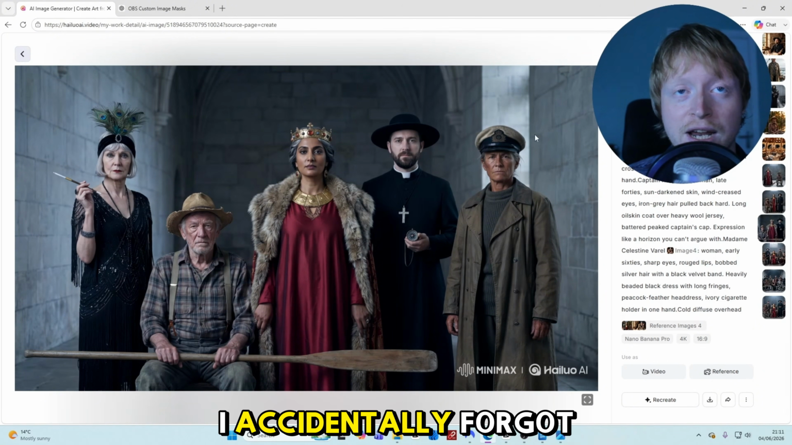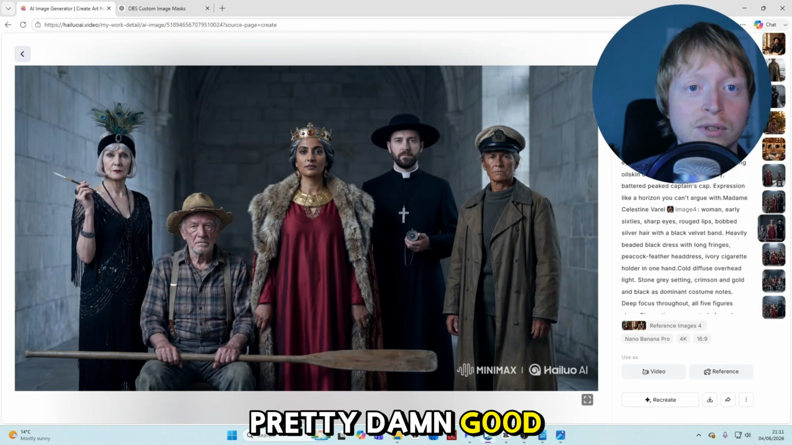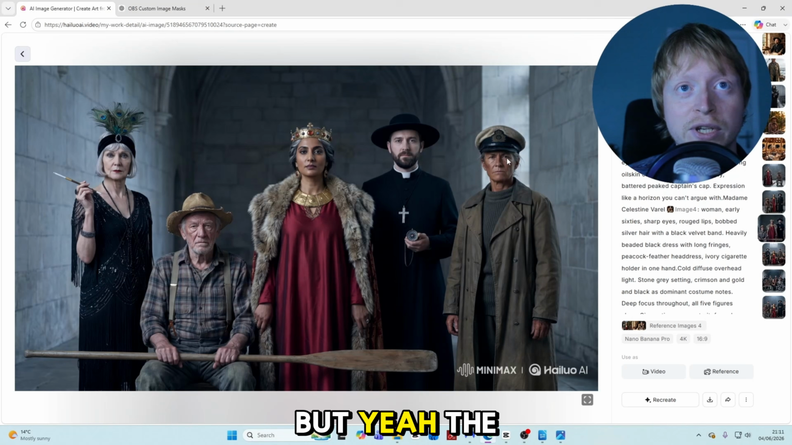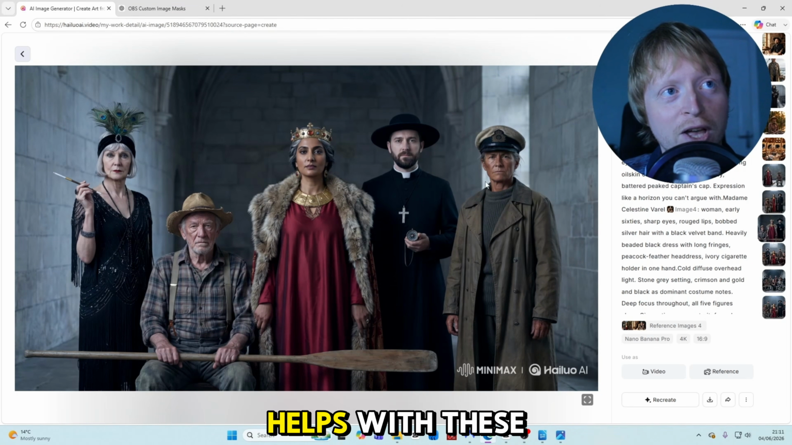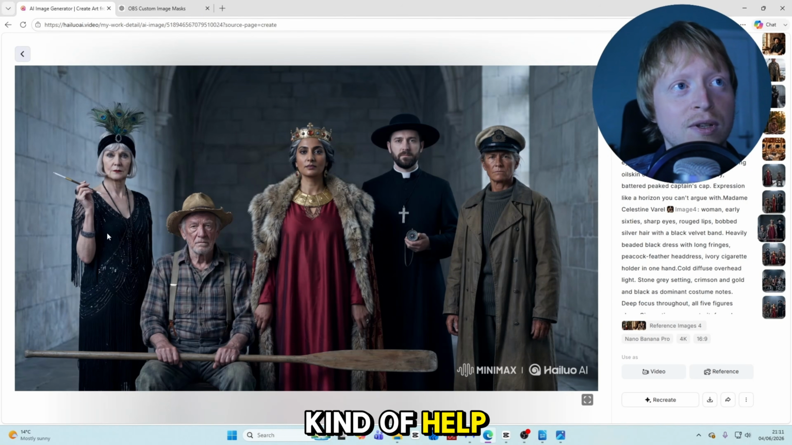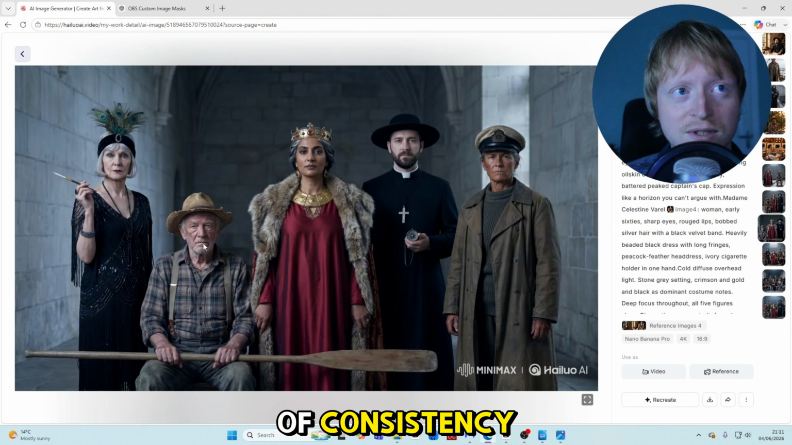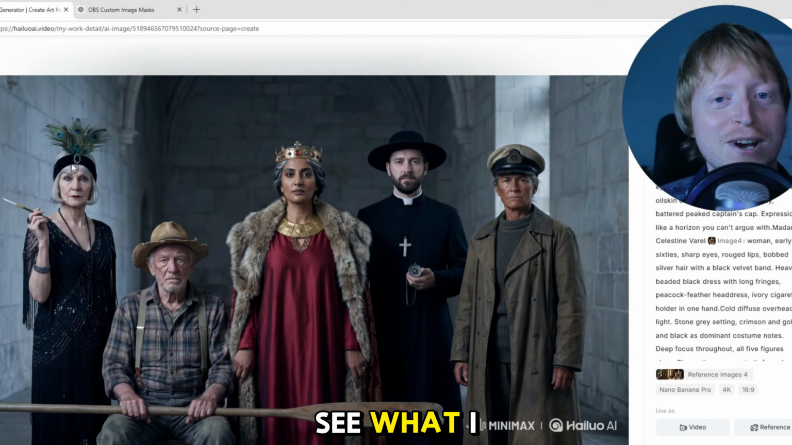And for this character here, I accidentally forgot to add the reference, so I just described her. That actually looks pretty damn good as well, despite not having the reference. But yeah, the face has changed as well. One thing I'd like to say is, I think what helps with these characters is the distinctive outfits kind of help sell the illusion of consistency. Not this guy, obviously. I mean, that's just ridiculous, but yeah, you see what I mean.